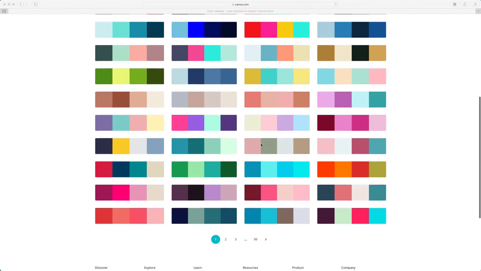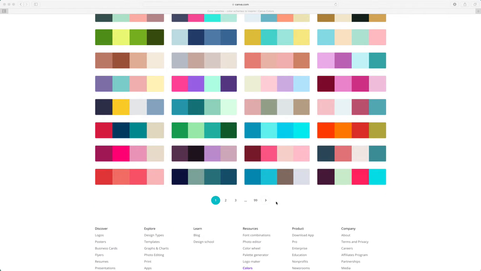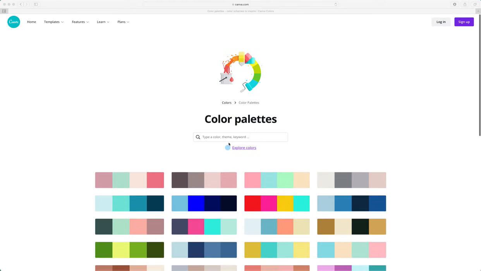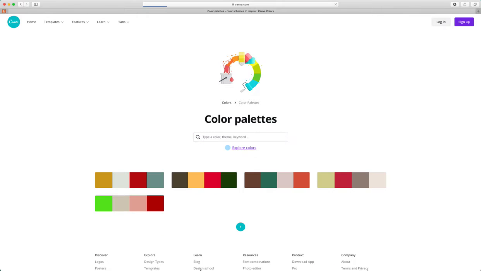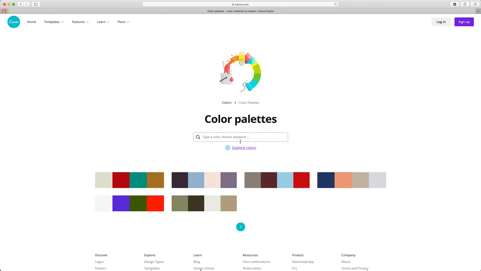They offer a lot of options right here on the first page, and there's multiple pages you can choose from, or you can search. Searching is probably my favorite thing. You can type in a color, a theme, or a keyword. So for example, let's go ahead and just put in Christmas. And of course, we're going to expect to see some red and green options. There's not a lot here, so maybe instead of Christmas, we type in holiday and see if that brings up more. Not too much more, and it creates more variance.